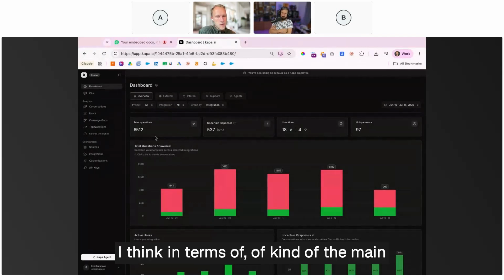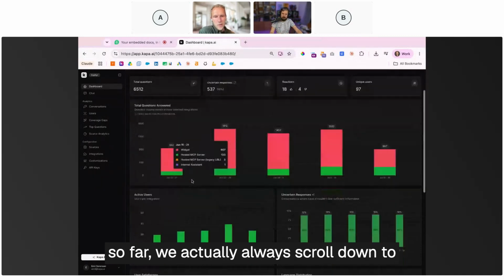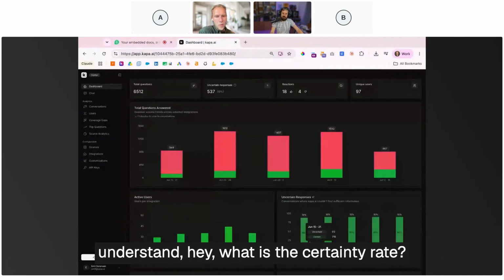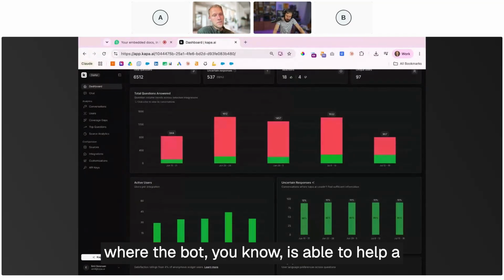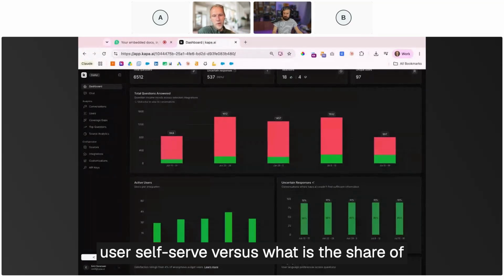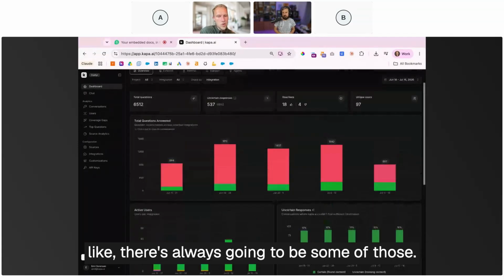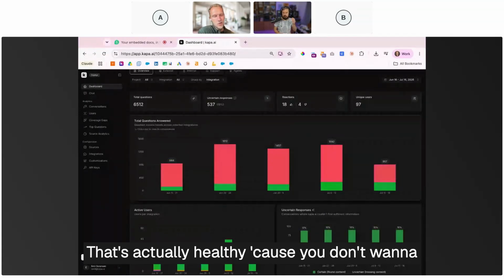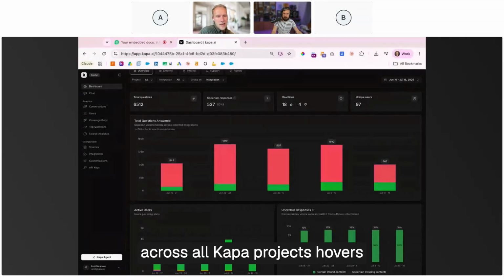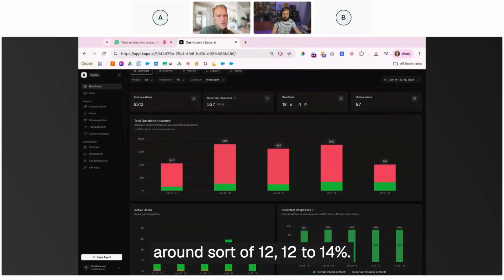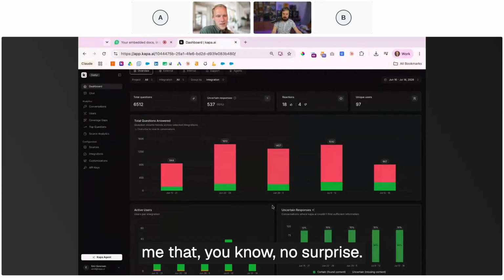In terms of the main metric we look at to determine how Kapa is performing so far, we always scroll down to understand what the certainty rate is. This is really the share of responses where the bot is able to help a user self-serve versus the share of responses where it goes, I don't know. There's always going to be some of those, and that's actually healthy because you don't want to cater to everything, and projects move fast, but the global average across all Kapa projects hovers around 12 to 14%. So the fact that you're hovering below this suggests to me that, no surprise.